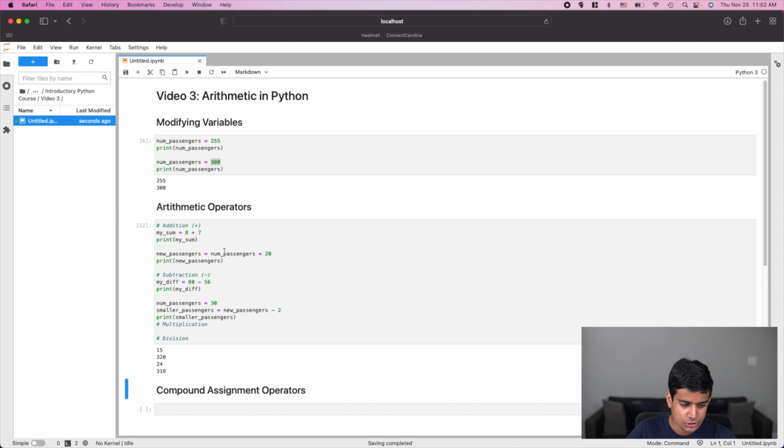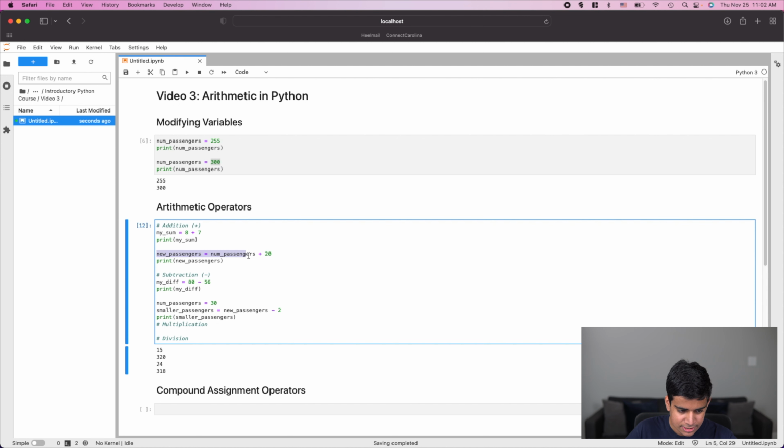Here, when I ran this line of code, num passengers was still equal to 300. So the value stored in new passengers is 320. And then down here, when I use it again, it stays 320. Just because I changed num passengers to 30 doesn't mean that this value up here is changed. So the way that math works is it is done sequentially, and that is very important to remember.